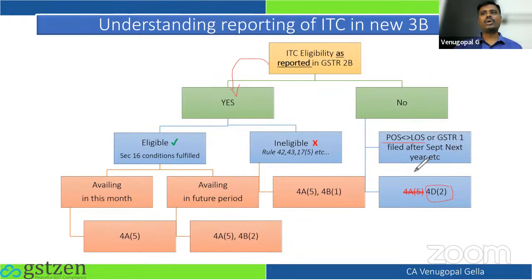And if GSTR 1 is filed after the due date, then you do not take the credit. But most of the credits will be marked as eligible. Out of those marked as eligible, you are now applying section 16 and 17 conditions. You are checking whether it is eligible at your end. See, the portal will not know whether it is a motor vehicle purchase or anything. So all those credits you will segregate as eligible and ineligible.